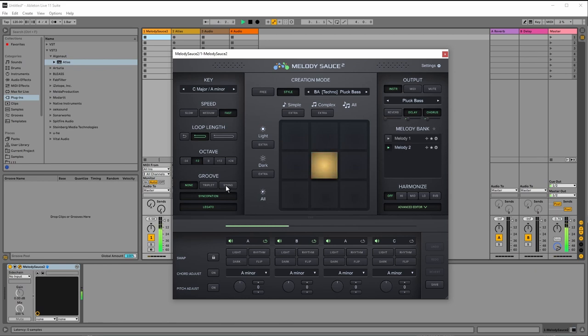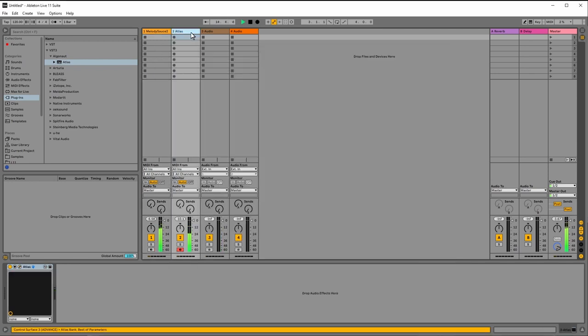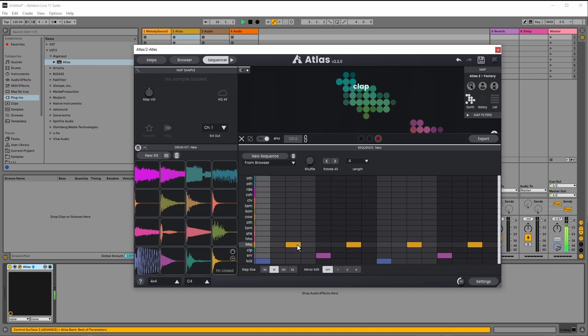Nice. Let's go swing. Let's turn off syncopation. So syncopation kind of moves notes to the right, I guess, to give it a bit more of an offbeat feeling. All right, since we're writing techno, let's do it.